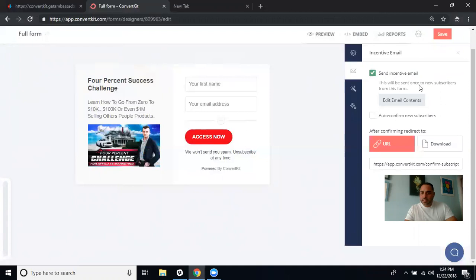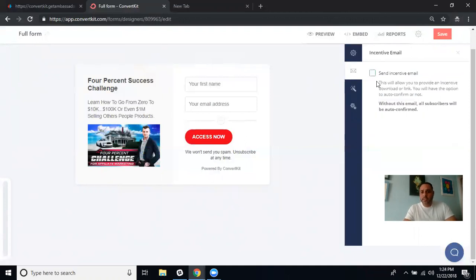The send insensitive, edit email content. If you want the person who's subscribing, when they're going to get an email confirmation, you can override that and choose to auto confirm it. So you can unclick this, and that's it with that.